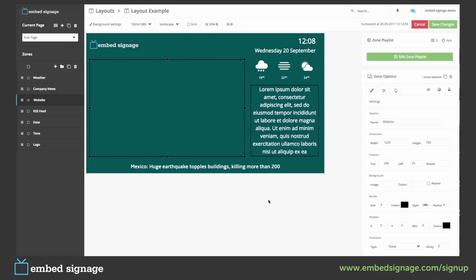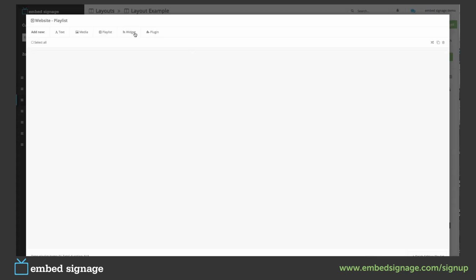We can also display most websites using the website widget, depending on your device. For device recommendations on this widget, you can go to our website. To insert the widget, we can select it from here.